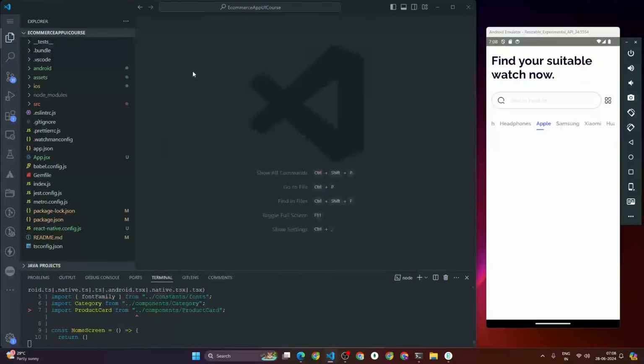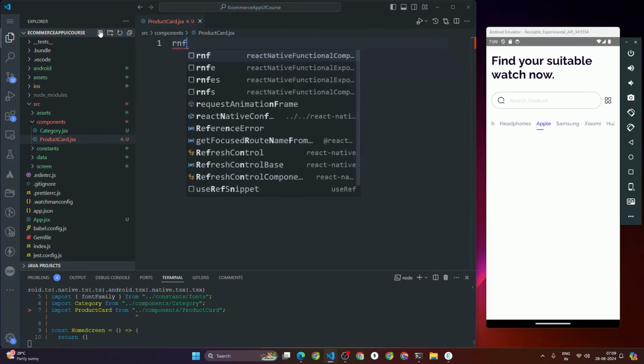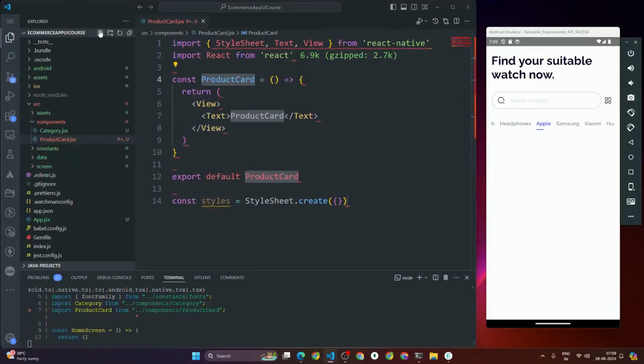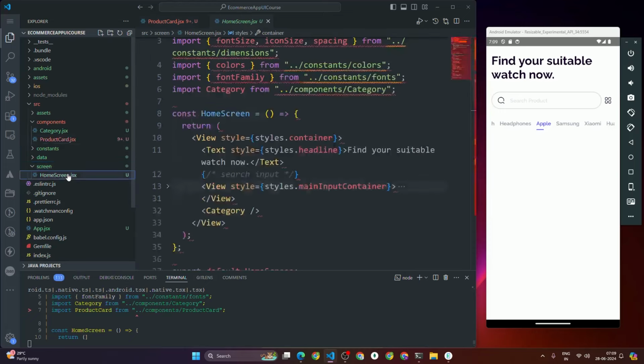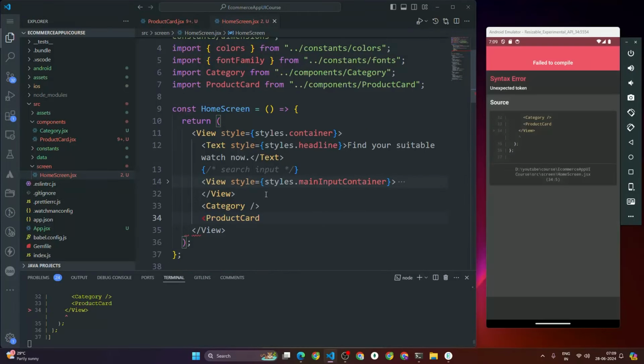Let me close all the files, and inside the source, inside the components, I'm going to create another component called productcard.jsx, like this, and I'm going to type RNFES, React Native Default Functional Export, along with the stylesheet component. Okay, now we have created this product card component, and if you go to the home screen, after this category we have to render this product card component.